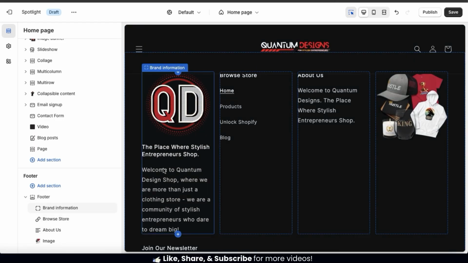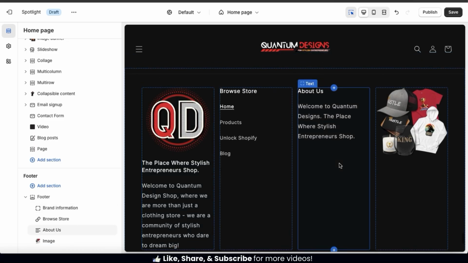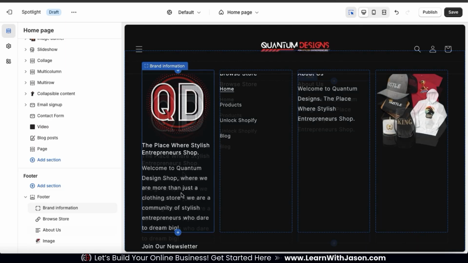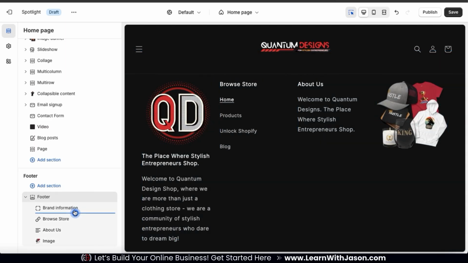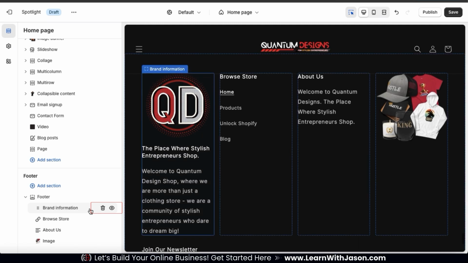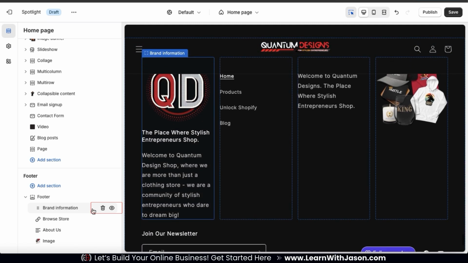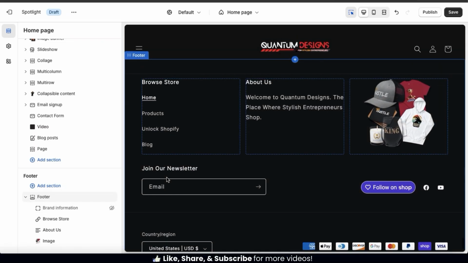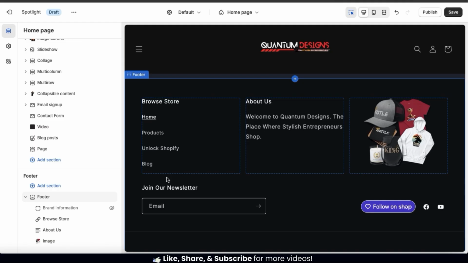For my footer here, I really don't need my brand information and an About Us section, so I think I'll remove my brand information block. If we go to the brand information tab on the left-hand side here, we can see there are 2 options to remove the block. We can either click the trash can icon to completely delete it, or simply click the eyeball icon to hide the block so we can bring it back later if needed. I'm going to use the eyeball icon to hide the block just in case I want to use my brand information block in the future.